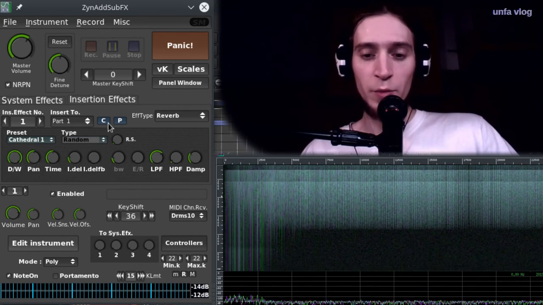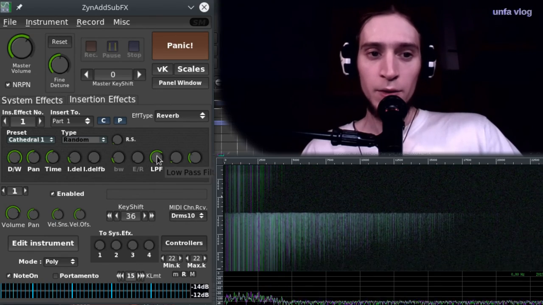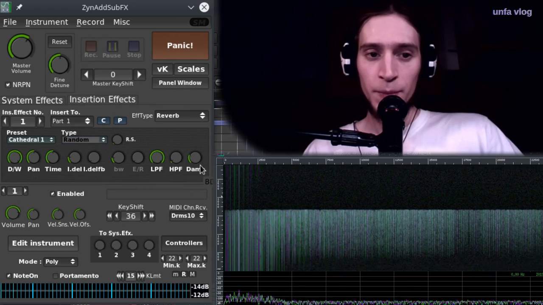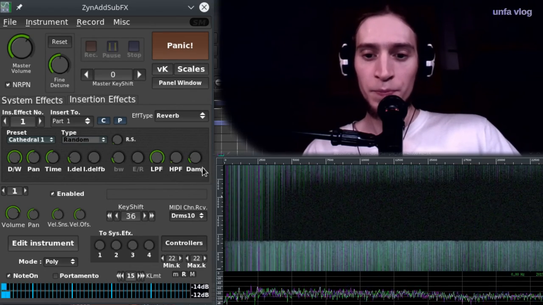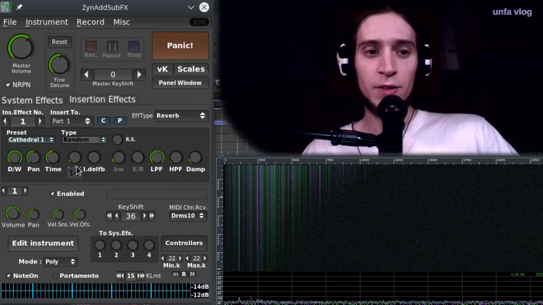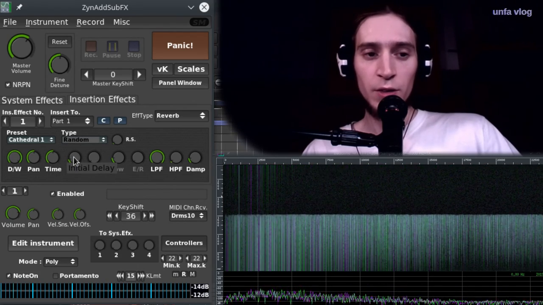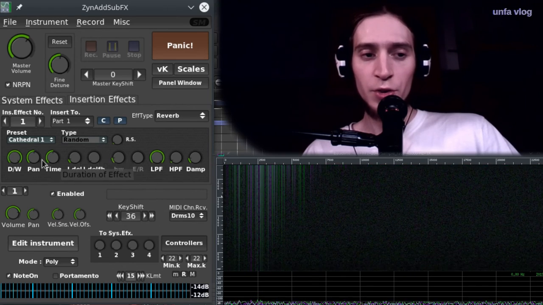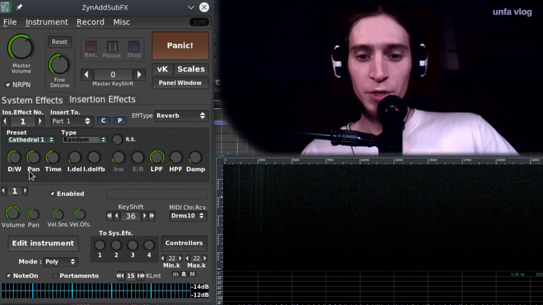Let's hear just the reverb. Let's let the highs through. Lower the damping. Yeah. I like this. I'm just gonna make the initial delay shorter. Let's mix it back with the original.